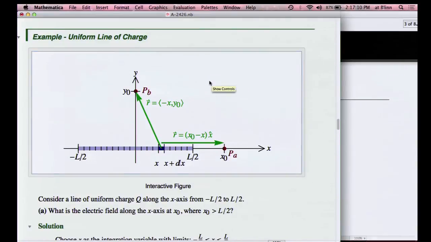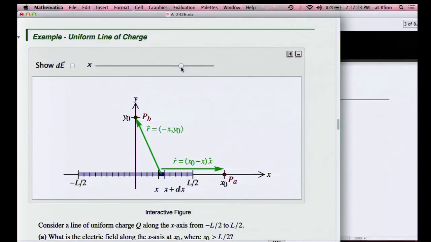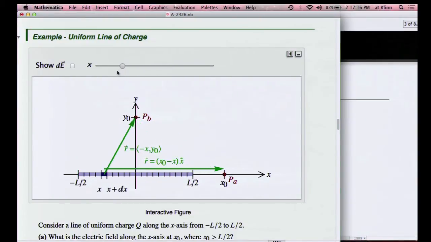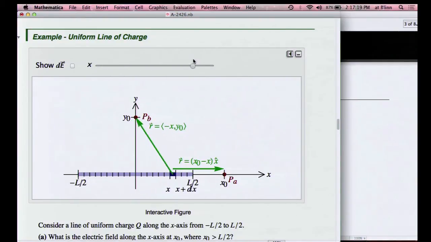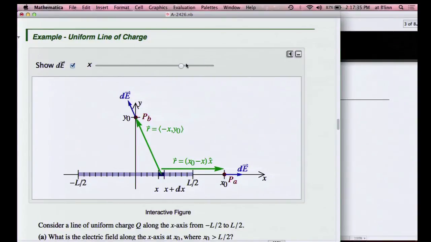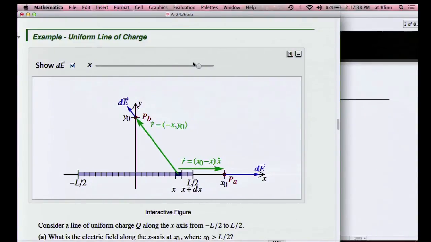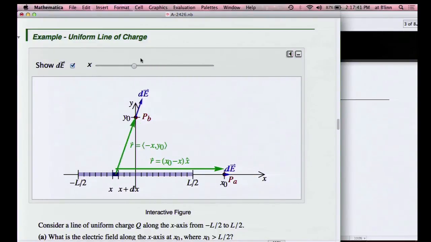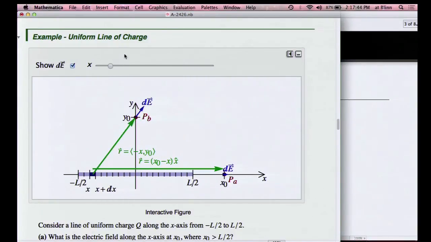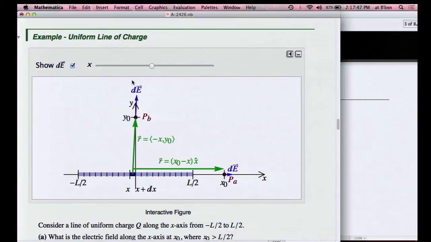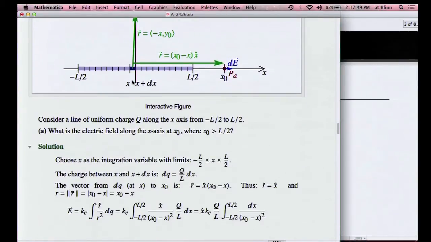So here's a uniform line. The natural dummy variable of integration is x because it's along the x-axis. The position vector r from the charge dq to the point is shown in green. And then we're dealing with two points, P_a and P_b. This shows the electric field. So you can see in the case of point A, the field is getting small as you get further away from it. And it shows quite clearly that for point B, by symmetry, the x components of the fields are canceling, and you end up with something only in the y direction.